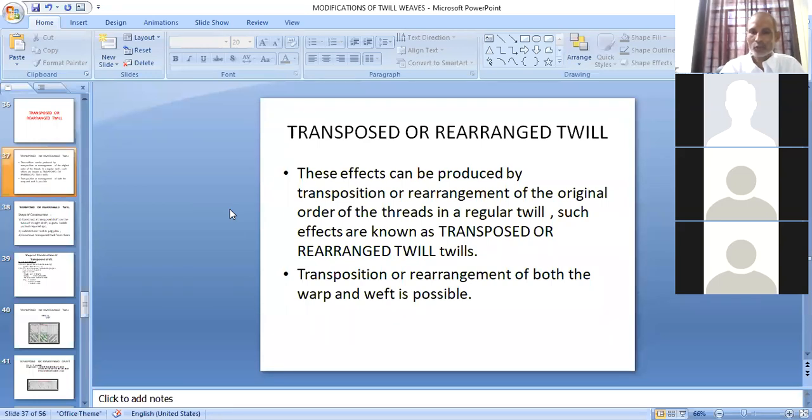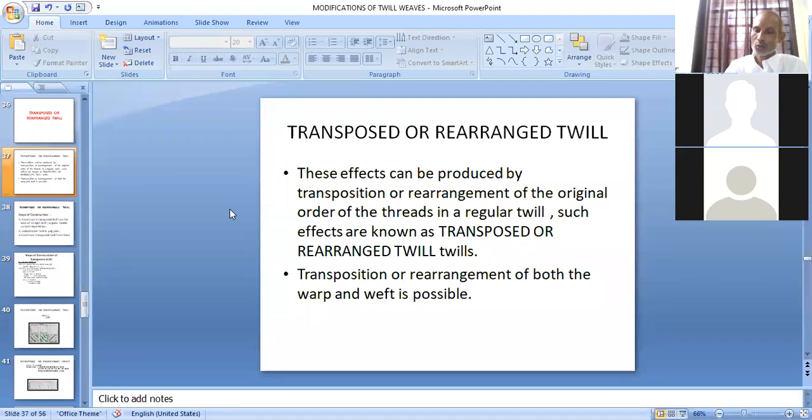The twills are produced by means of transposition or by means of rearrangement of the original order of the threads of regular twill. रेगुलर ट्विल का जो ओरिजिनल ऑर्डर है उसको रीअरेंज या ट्रांसपोज करके जो भी ट्विल्स हम बनाते हैं, दोस ट्विल्स आर नोन एज ट्रांसपोज्ड और रीअरेंज्ड ट्विल्स. एंड ट्रांसपोजिशन पॉसिबल दोनों साइड से है, वार्प वाइज भी एंड वेफ्ट वाइज भी.